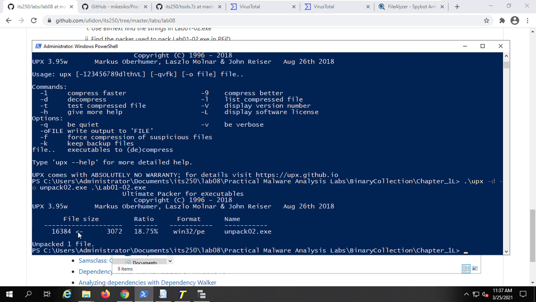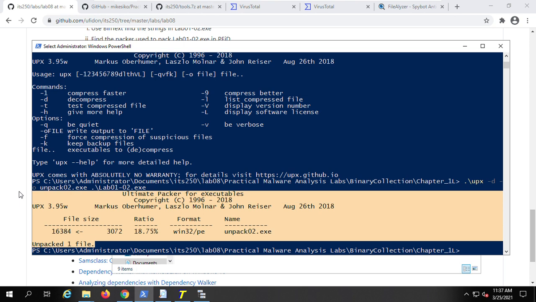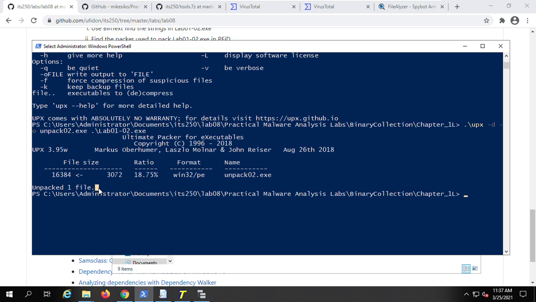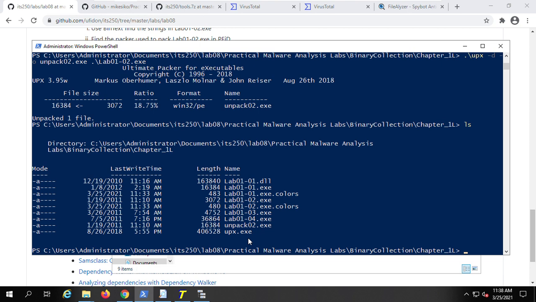You'll see the output. It says unpacked 1 file, so you need to take a screenshot of what you have done, what you got. Here again you type ls and press enter. Now you see that unpacked02.exe is over there. Okay, we unpacked Lab01-02.exe to get this unpacked02.exe, and you see its size here. This size is much, much larger than this one, right? Almost four times.